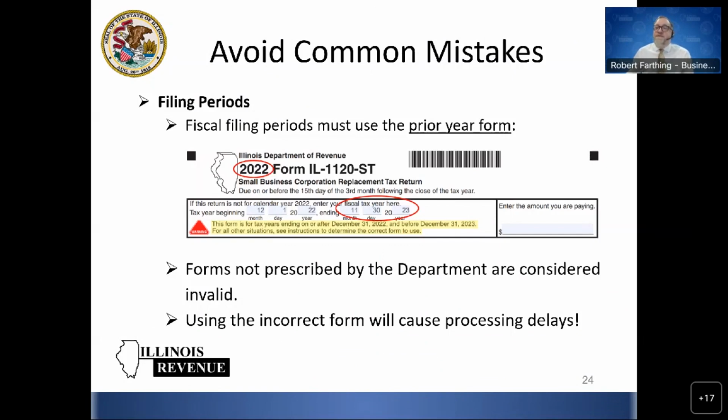First of all, we often see returns filed on the incorrect form for the filing period that is being filed. This is especially true for fiscal year ending filers. If you're filing a fiscal year ending return, be sure to use the form which has the previous year printed on the top of the form, as you can see here circled in red. Do not make changes to the form itself to make it appear correct. Forms which are not prescribed by the department will be considered invalid, and using the incorrect form will cause processing delays on your return. Next slide, please.